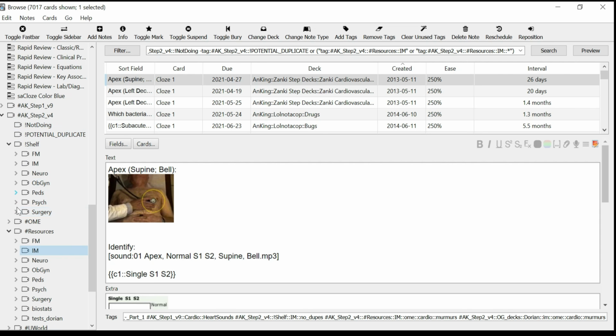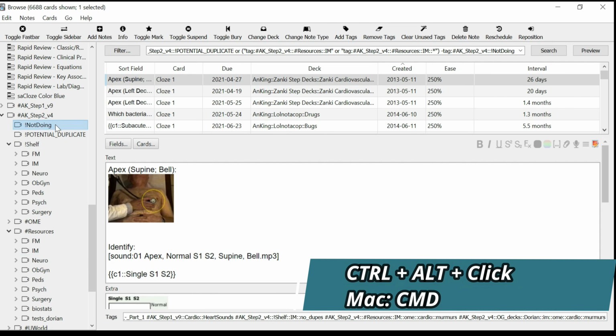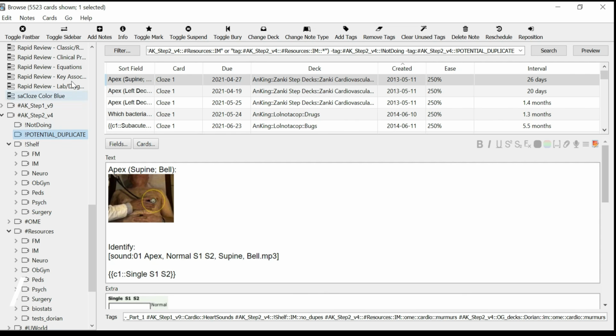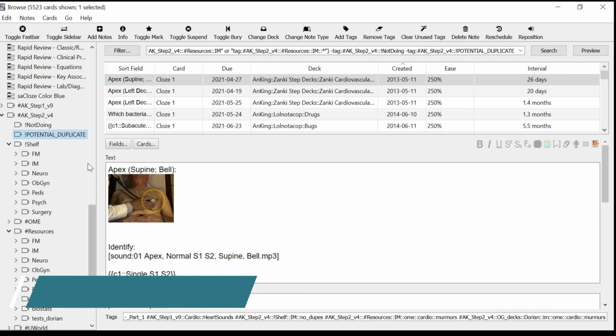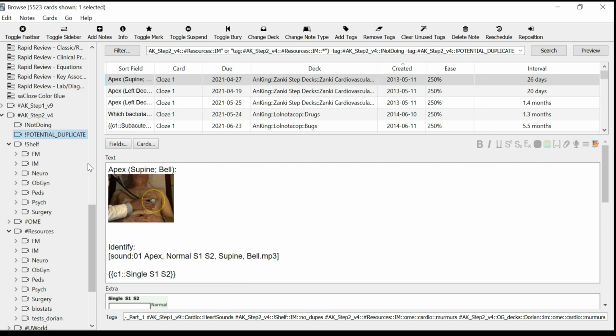Remember, these are not decks, these are tags. So some of the cards are double tagged. You want to make sure you get rid of these tags again, so you ensure that you're not doing these potential duplicate cards. So that would be Control Alt click again, Control Alt click again. So you should be looking at the ballpark around 5,500 cards for IM, which is the most cards of any rotation. So if you can have a little bit of a head start, I would recommend doing that.